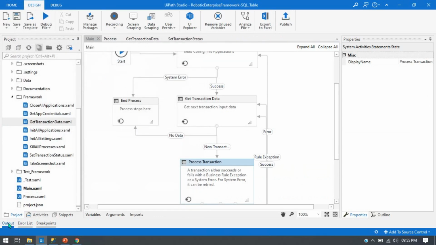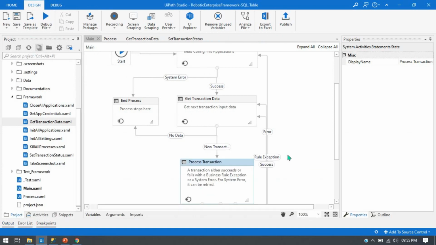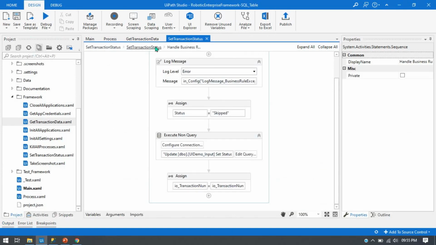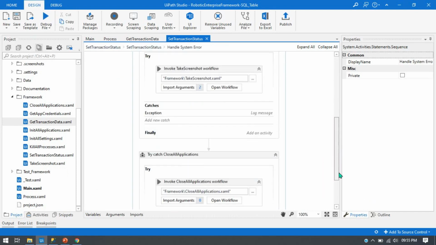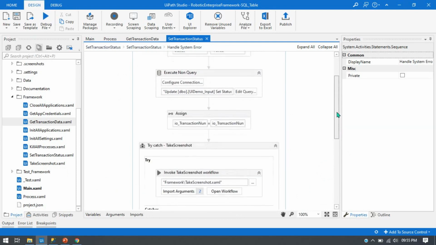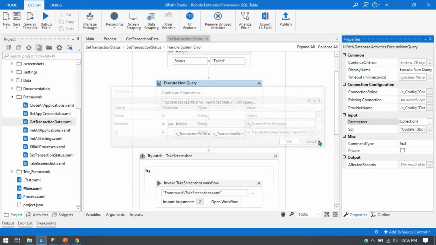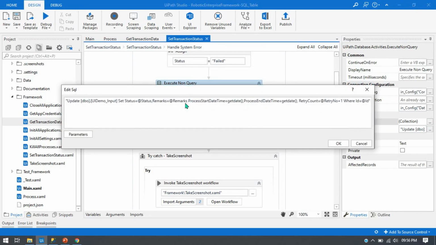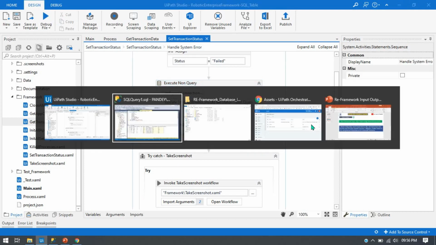Okay, so you can see here the output we are getting: non-query, incorrect syntax near process start date time. So we missed that. We have to go to the handle system error, and you can understand this because this is a large project and we missed putting the comma in between remarks and process date time. Now save this and run this.